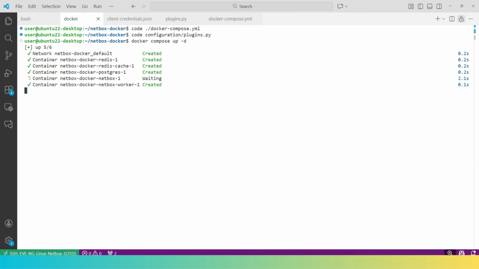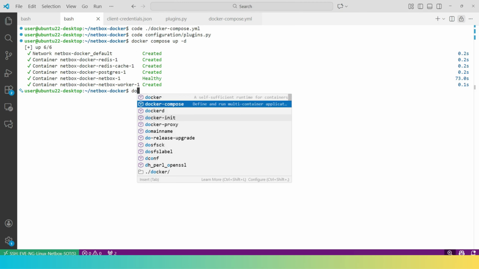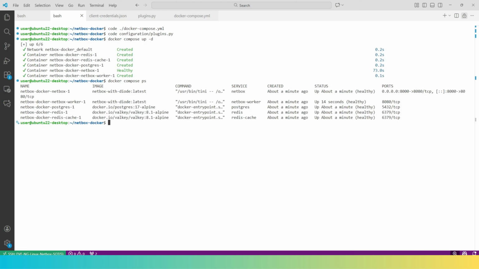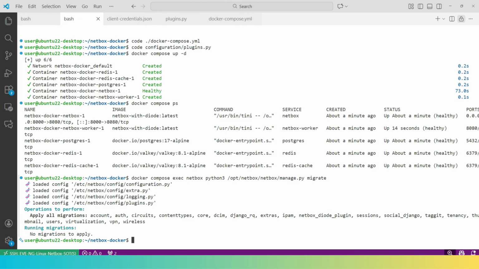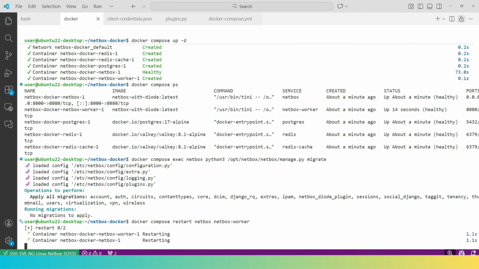It's time to bring up NetBox on the new custom image. The container looks healthy, which indicates the plugin was also installed successfully. Awesome. The final step is to run the migration to activate the new plugin. This creates a database table for the plugin. Migration usually goes quick. Now we can restart NetBox and the worker node to load the DIODE plugin.